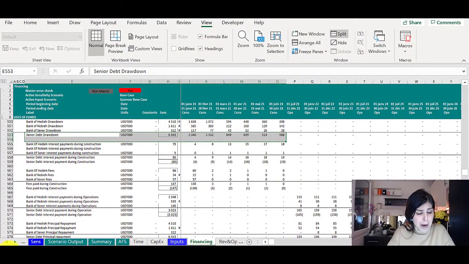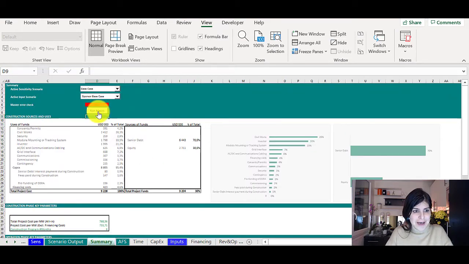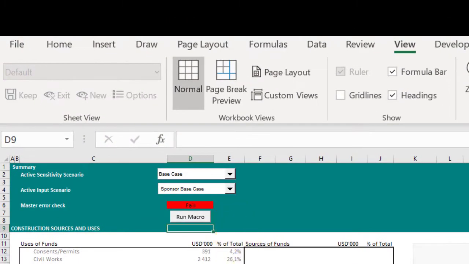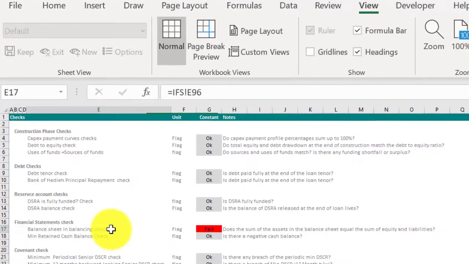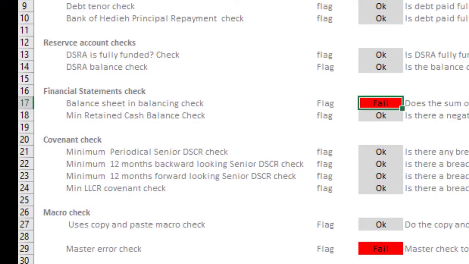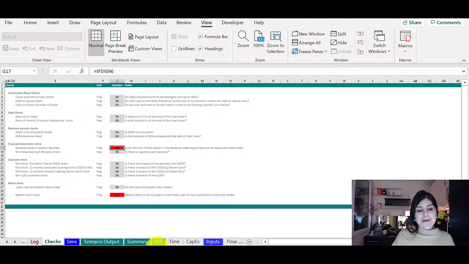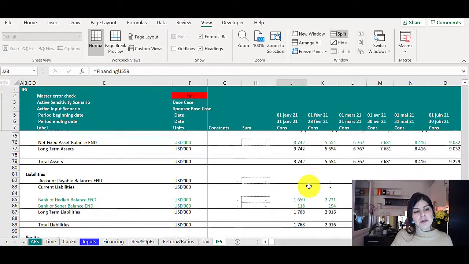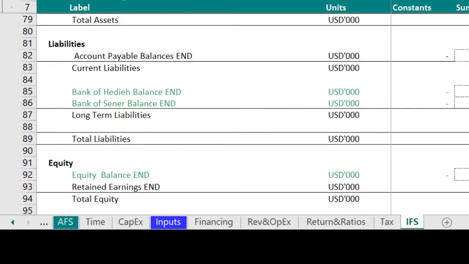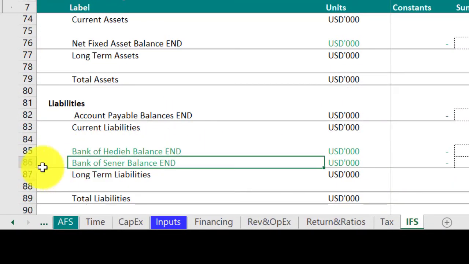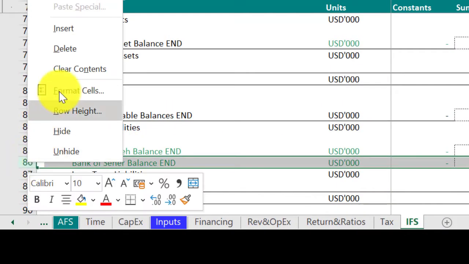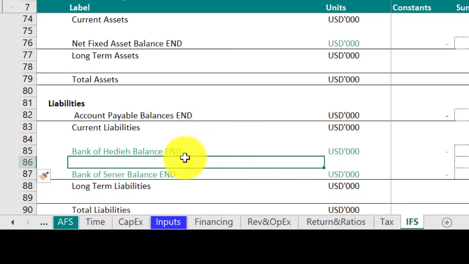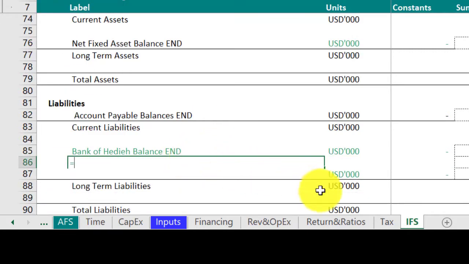Hopefully, then we might have to do a couple more tweaks, but we're just going to run the macro, and yes, we still need to do the checks. So as you can see, the balance sheet is not balancing. I think that is because I put them individually for the balance sheet. So in the section of the balance sheet where we have the long-term liabilities, I put them separately. Sometimes it's useful to see them separately.